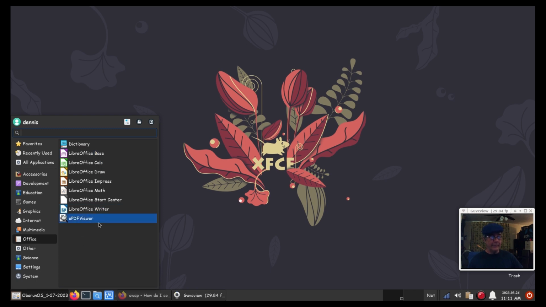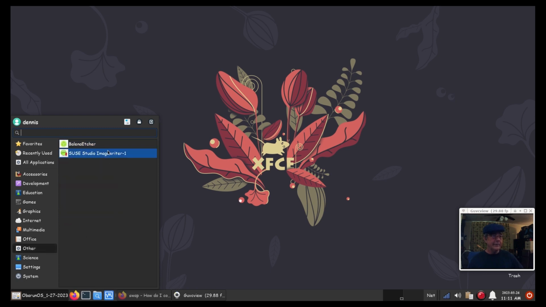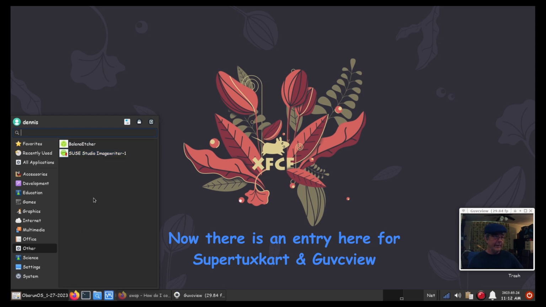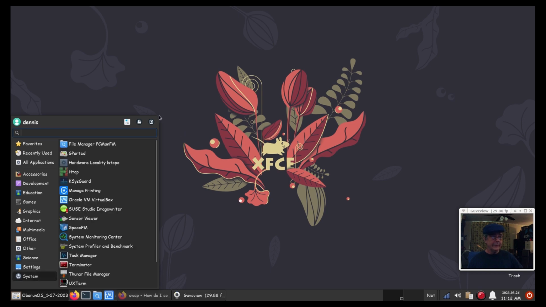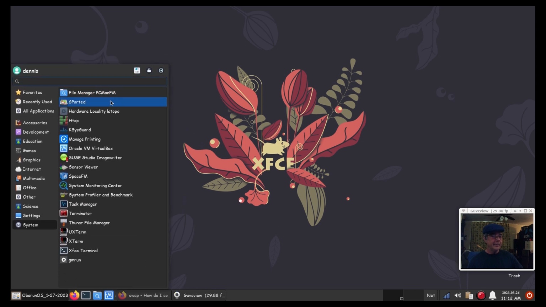We got the full suite of LibreOffice. We do have a PDF viewer and a dictionary. Alright, under other, I got Balena Etcher and SUSE image writer. I put them in the other category here, but with a la carte or main menu. System. File Manager PCManFM, that's right there. GParted came in by default. HTOP came in by default. KSysGuard I installed. VirtualBox. System monitoring system.